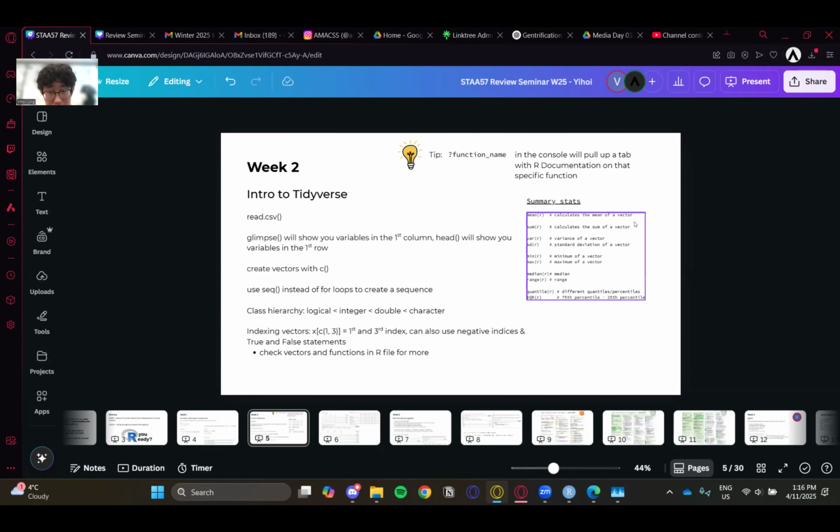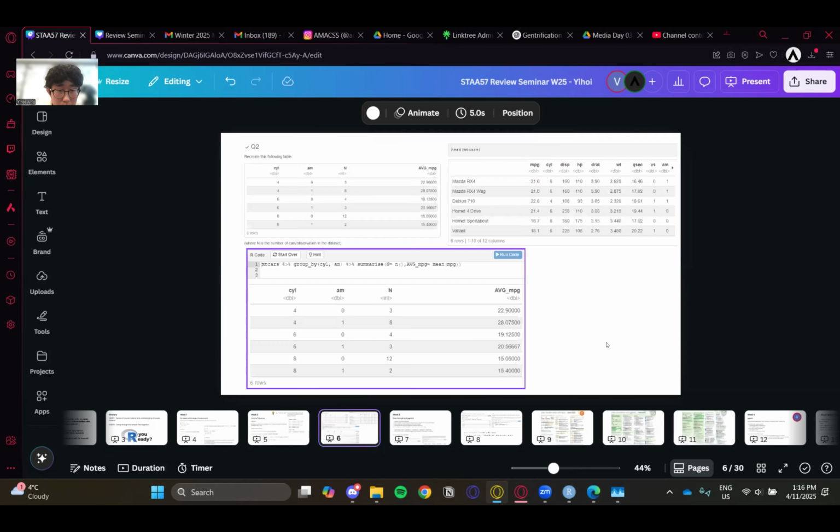Some summary stats on the side here. You have mean, sum, variance, standard deviation, min, max, median, range, quantile, and IQR. And there's a couple questions actually about the quantile and IQR, so those are good functions to keep note of. And here were some of the practice problems that were given in the R code.